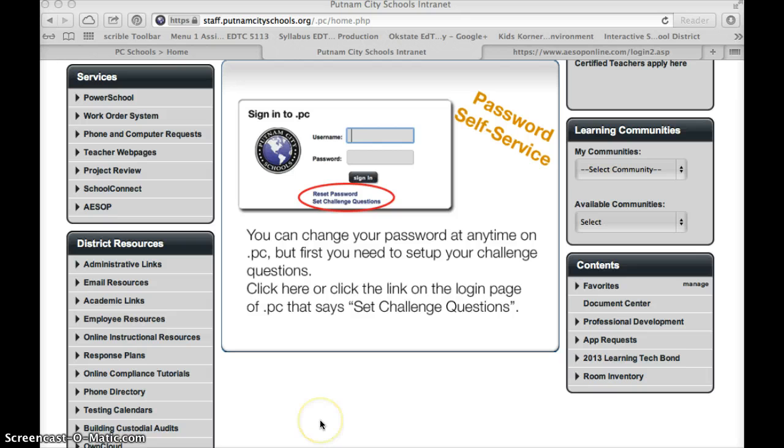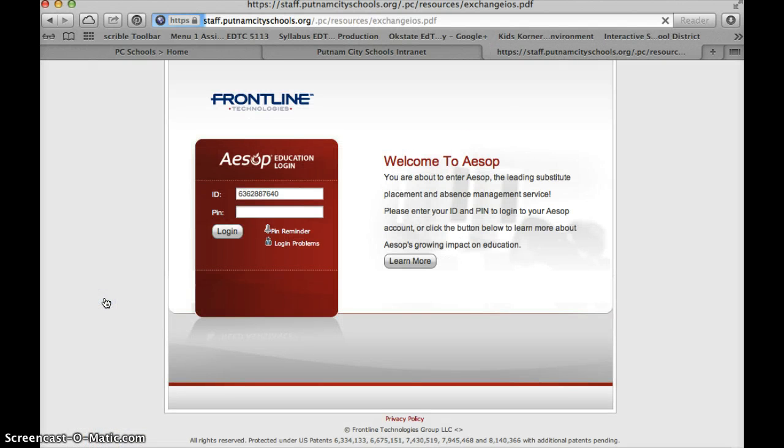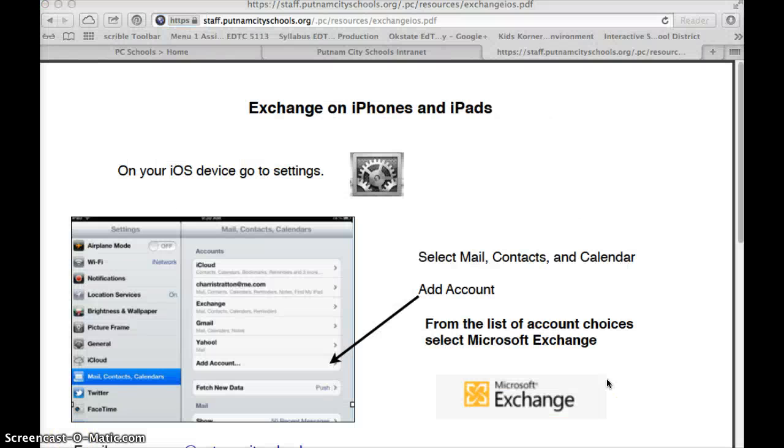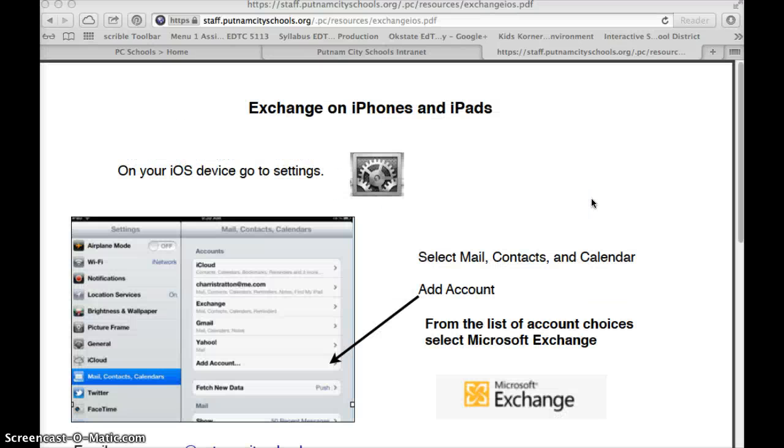The next thing I want to show you is where you can find a document that shows you how to set up your school exchange email account on your iPad or iPhone or Android device. Again, you're going to be on .pc, and under district resources where it says email resources, it will give you different information that you can click on. Each one of these links is just a document that gives you the information that you'll need, such as the server, domain name, etc. for Putnam City and our email system.